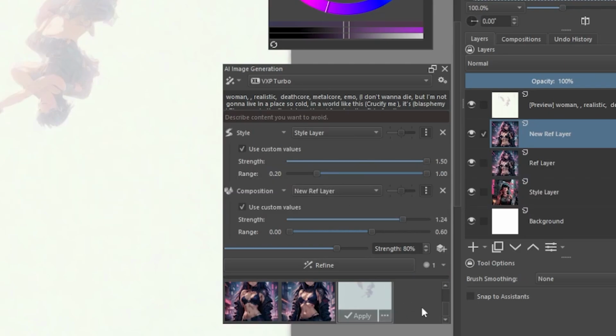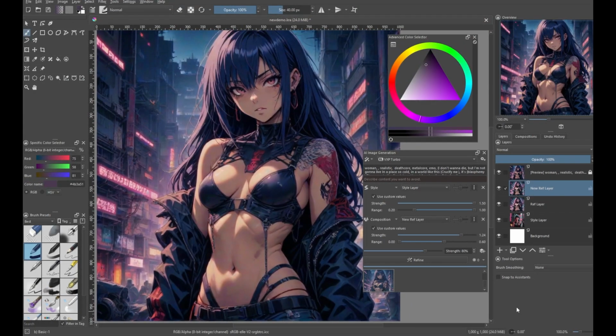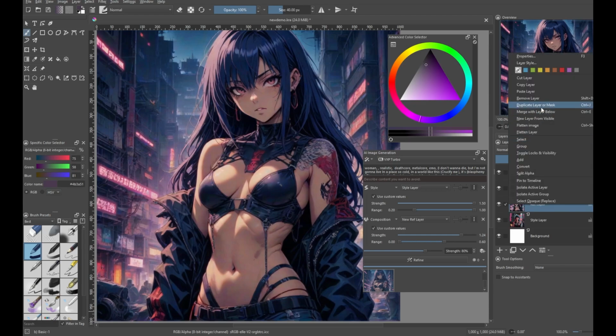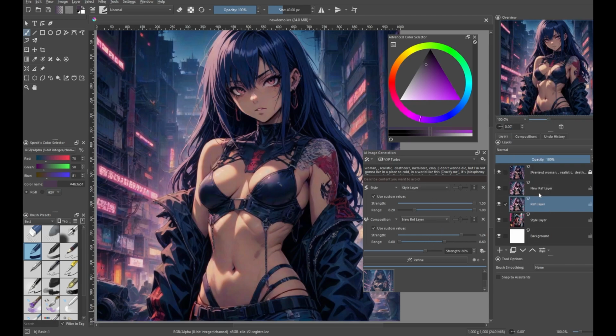Let's see if that fixed it. All right, that worked. I don't know why it does that or why this fix works, but if you do have that issue, duplicate the layer that you're trying to select in your control net and then rename it. You do have to rename it for some reason, but that's worked all the times that this has happened to me before. And then you'll select your new renamed layer here.